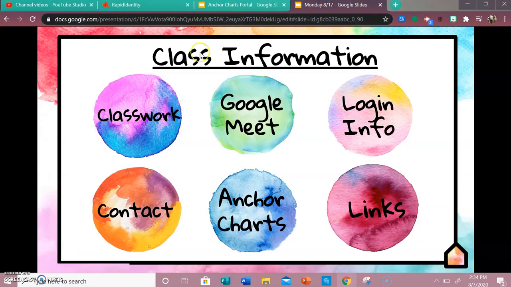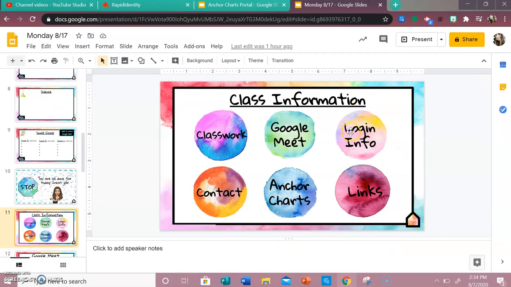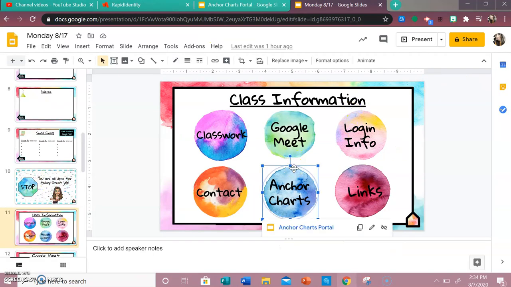I went to my daily slides. You click on the button or whatever you want it linked to, and then you're going to link in that URL, and that forces it into preview mode so they can just click on the anchor charts they need.